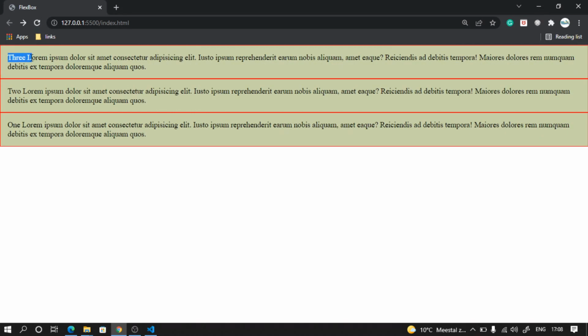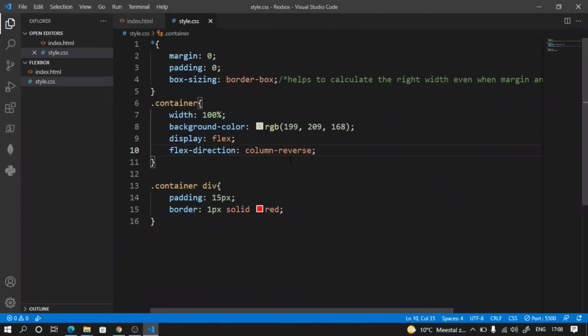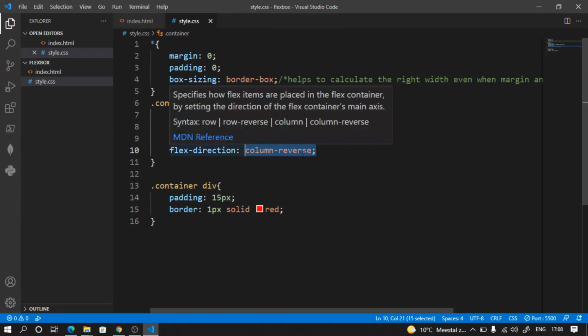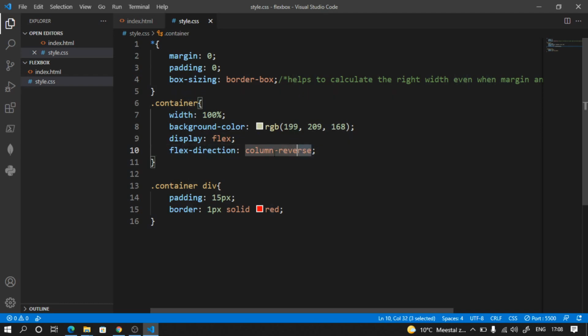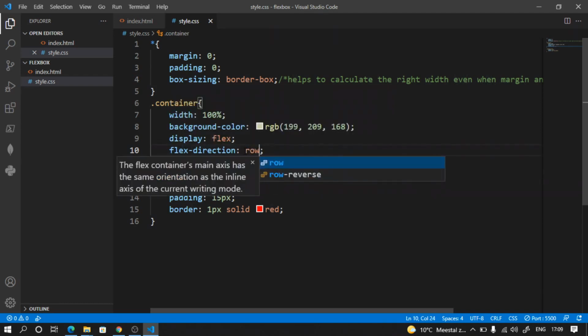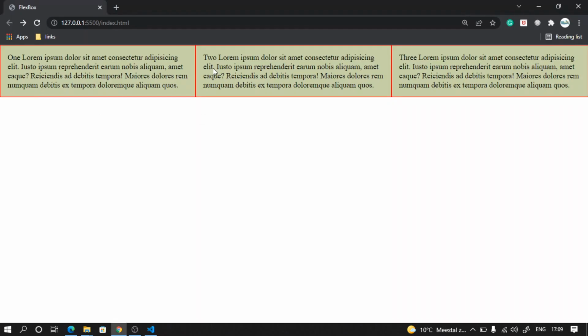First it comes to 3, 2, 1. So it reverses the direction. Hence, flex direction is a property by which you can rearrange the elements either in the column, one on top of the other, reverse column, or row, like this, or reverse. By default, its property is row. So we will give it as row, and nothing will happen. Everything will go back to its normal state.